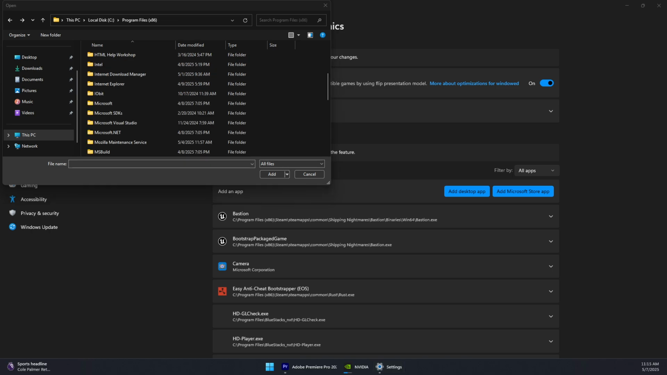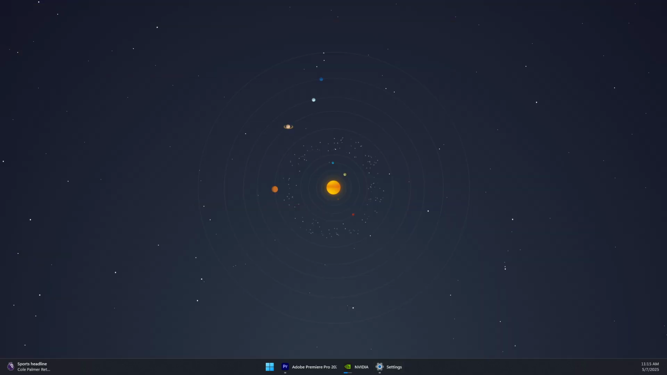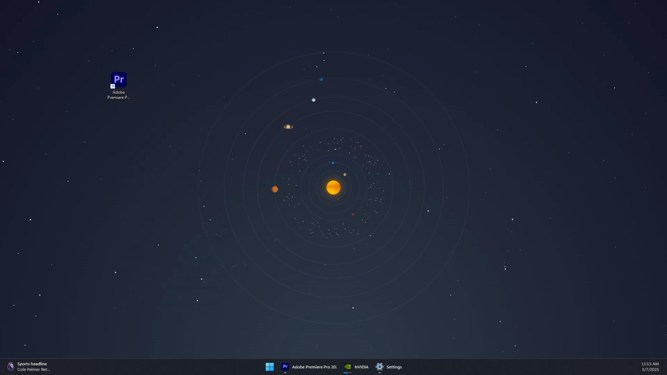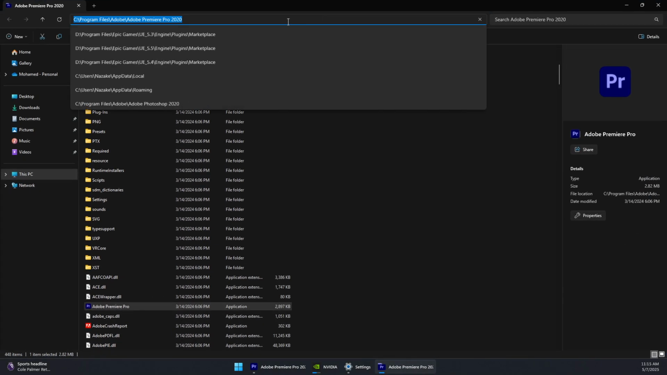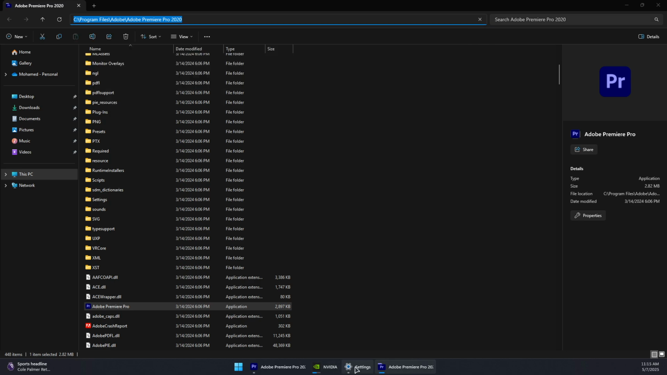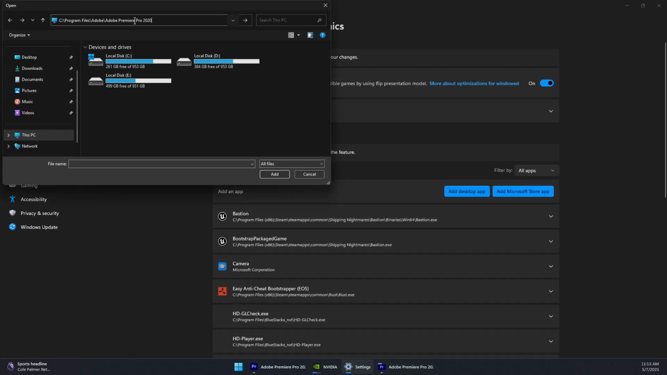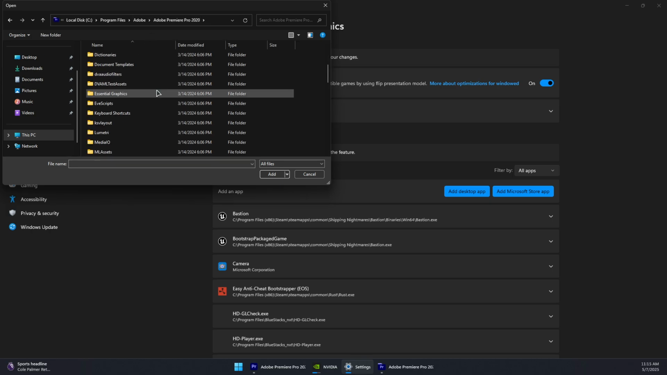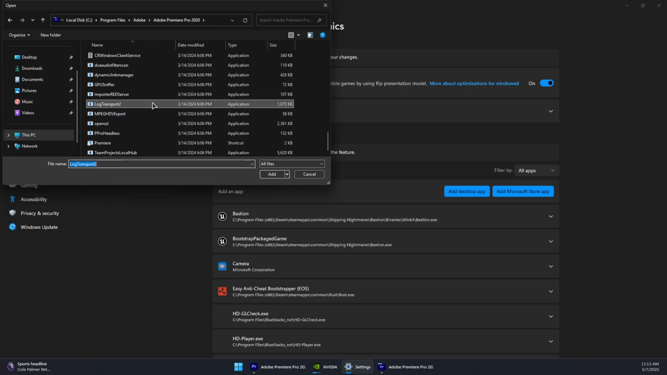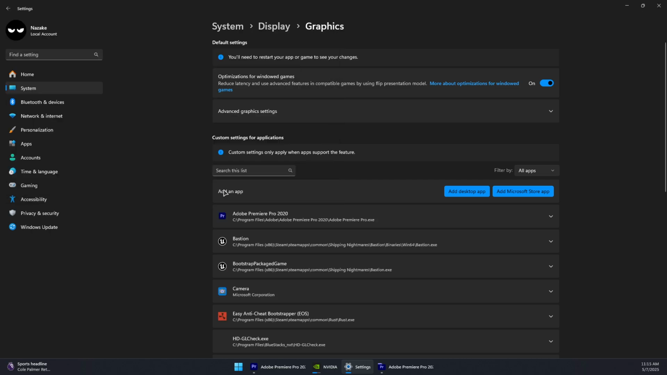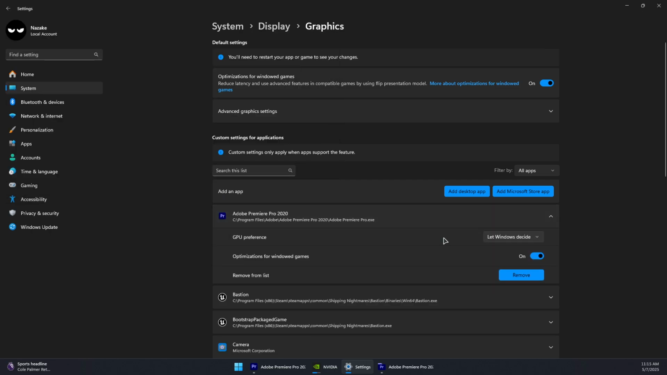Now, an easier way to find the location of your Adobe application is to simply right-click on the Adobe Premiere Pro icon and then show more options and then open file location. And then from here, you will need to copy the path and then go back to the settings, add a desktop app, and then paste the path on the top here, press enter, and then select the Adobe Premiere Pro application, which is this one. Then press add, and you should see it in here.